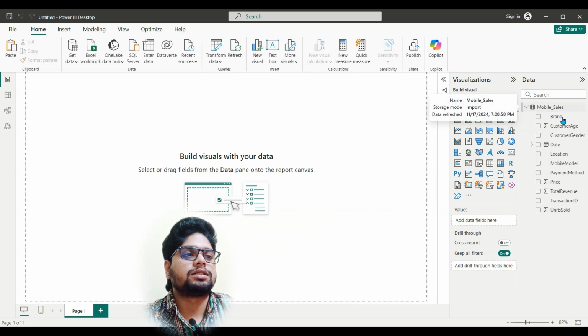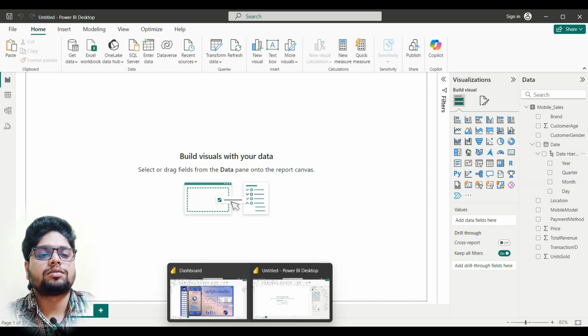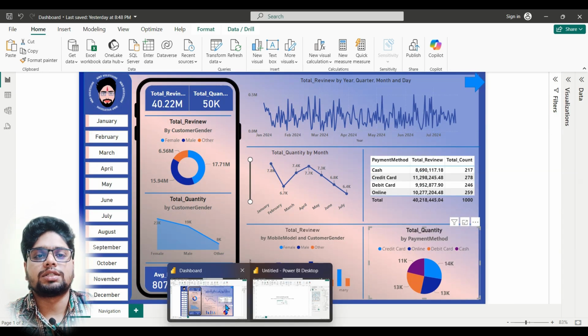Now you can see here all the dates and customer age, everything is coming here. You can expand this one by this arrow. So here we have the date hierarchy, year, month and all things. So now we'll start creating our project.